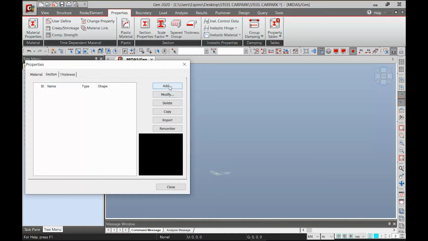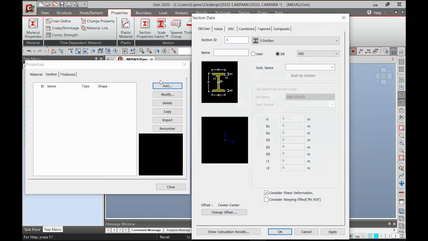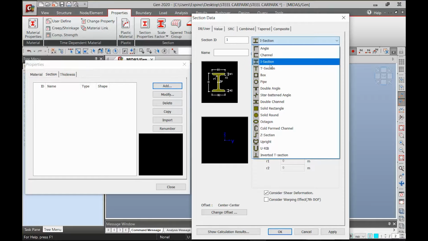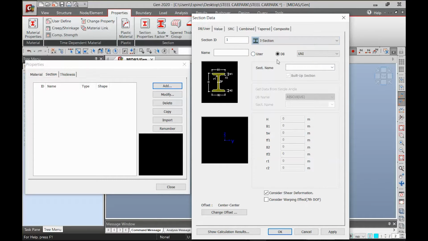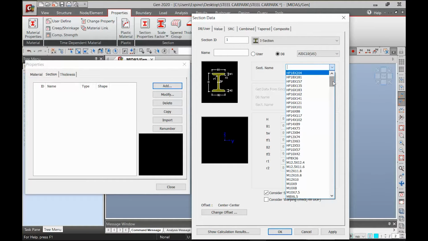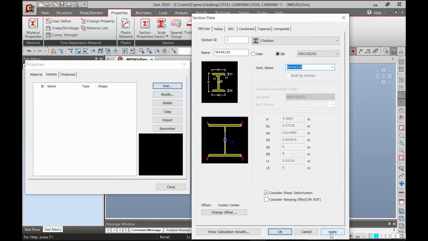So for the section, same with the material definition, I can just add. And since we will be using here in our structure an I section and a T section, I will just first select the I section. And from the database, I will be using AISC. So for column, let us say we will be using W14 by 120. So I can just click on apply. And the name is also updated here.